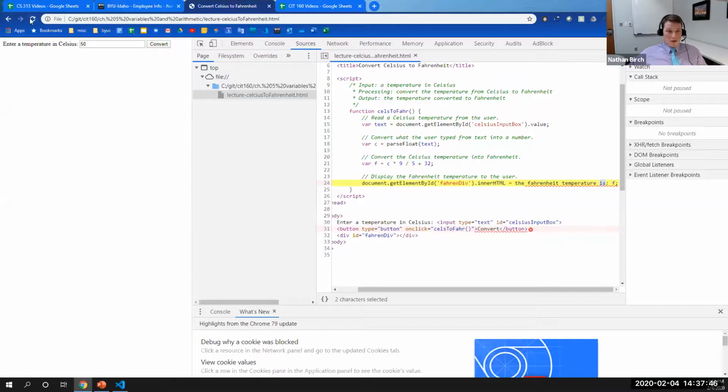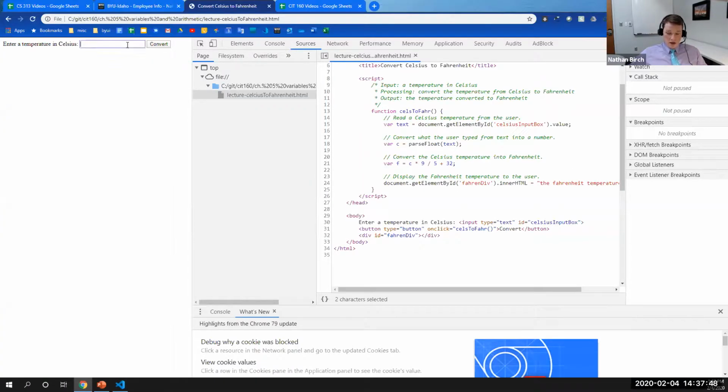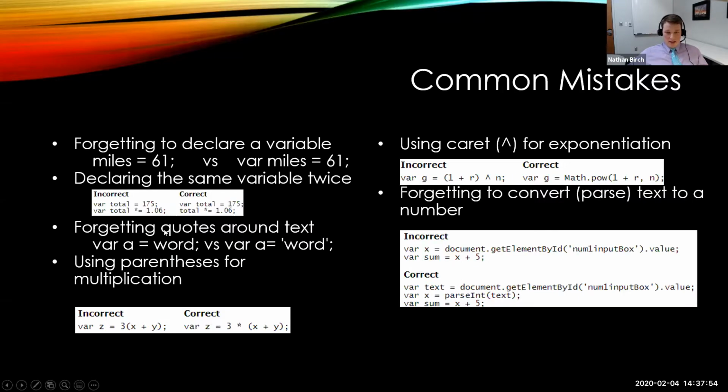So if I come back and refresh it, errors are gone. I can run this and it says the Fahrenheit temperature is 122. Okay. All right, let's look at another one. Using parentheses for multiplication. Okay, this example on the left, var z equals 3 parentheses x plus y, would work perfectly in algebra. We would know that 3 has to multiply against x and y. In JavaScript, we have to actually explicitly have that multiplication operator.